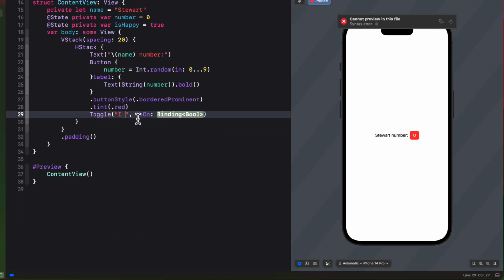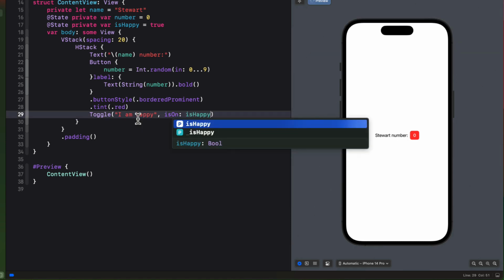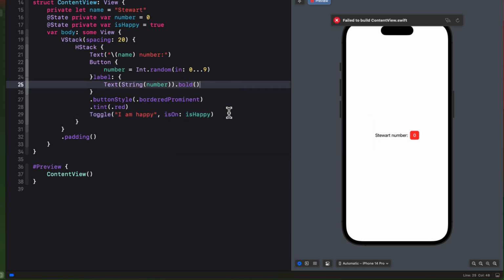I can construct this using the string "I am happy," and then the toggle is tied to the toggle view's isOn property, and we see that it requires what is known as a binding. Now, since Toggle is a completely new and different SwiftUI view, we'll need to pass in our isHappy property so that we can let it manage the state of change. If I just use the isHappy property here, this is the wrapped value, and I get an error. We'll need to designate this dependency as a binding by prefacing it with a $ sign.